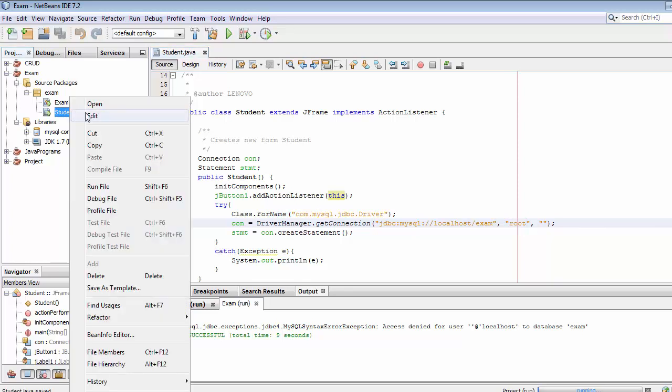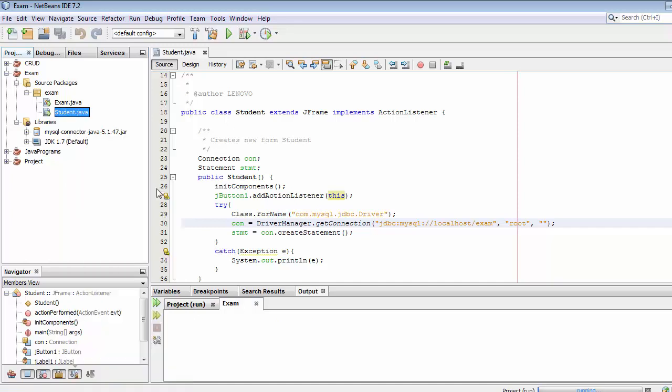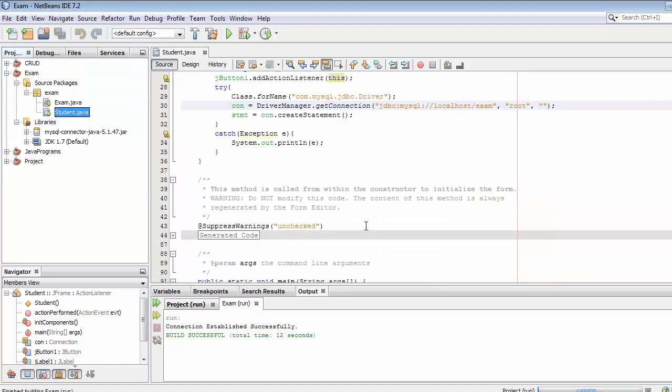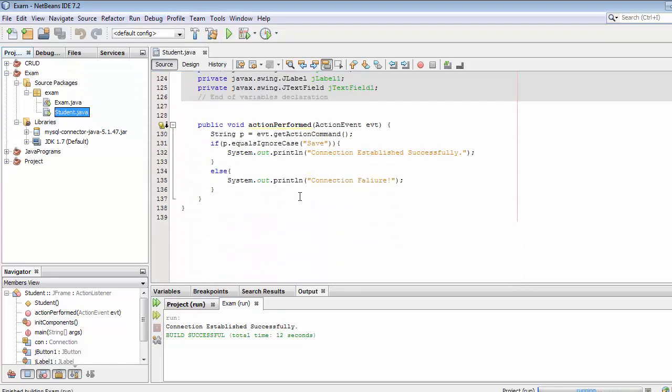So again, if I right click and then click on run file, then you will see the form. Now when I click on this save button, it will display me a message as connection established successfully. So now my connection is successfully established with my MySQL database. Now let me just show you a few things.